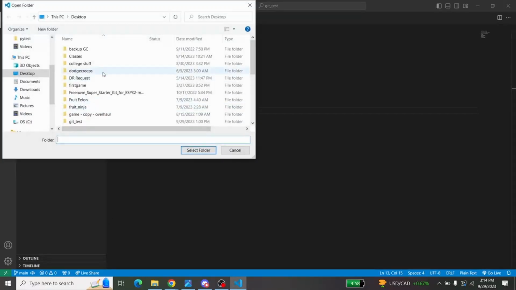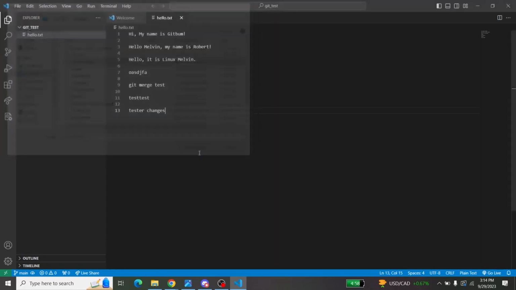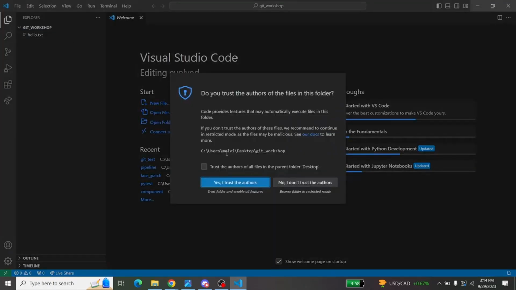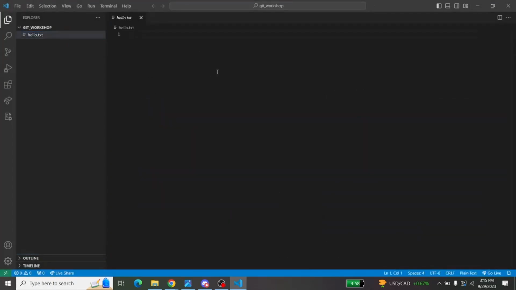So I have my local folder made, right? And first I want to work on my project, or in this case, just make an edit to this file. So I'll start by going, hi, my name is Melvin. Okay, that's all the changes I wanted to do, right? So how do I save that with Git? How do I get started with that?